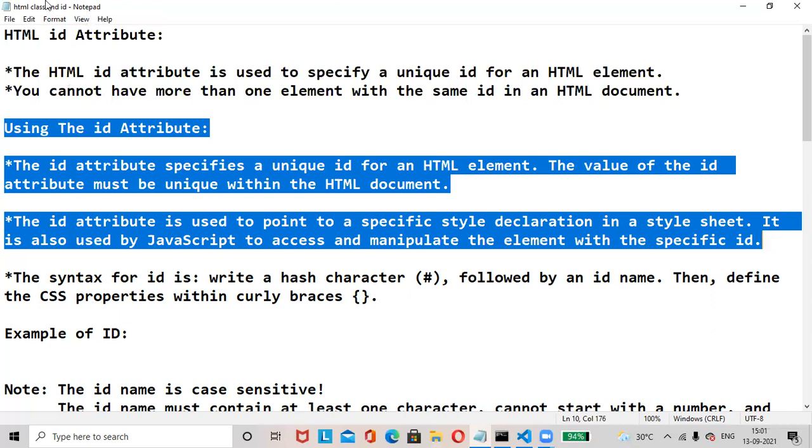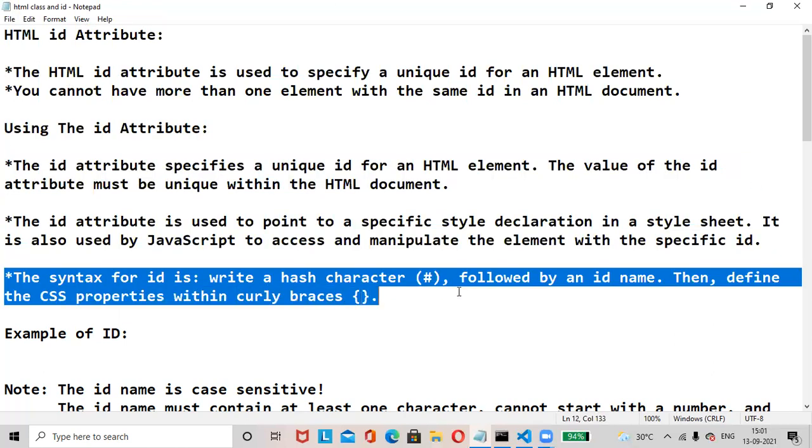The syntax for ID is: write a hash character followed by an ID name, then define the CSS properties within the curly braces. Let us check with one example.